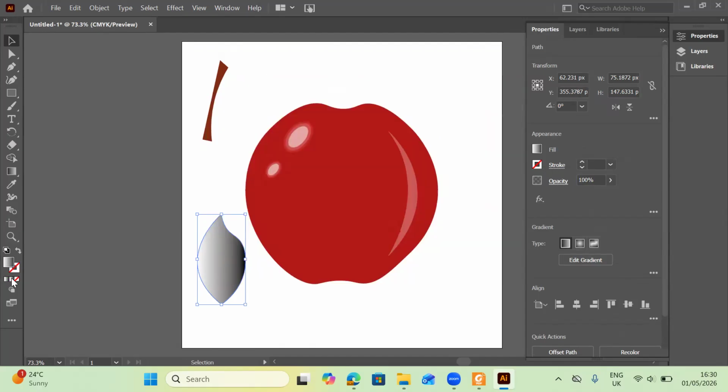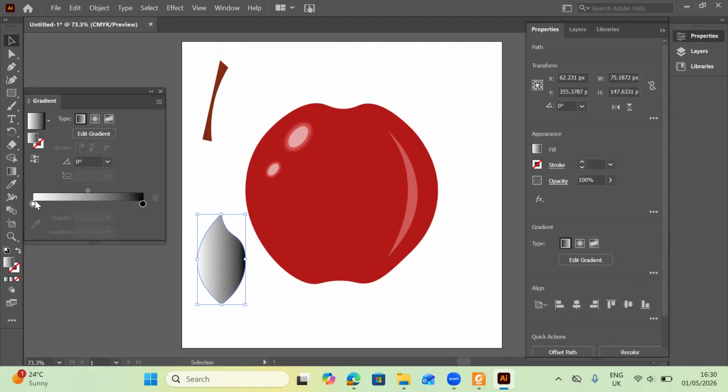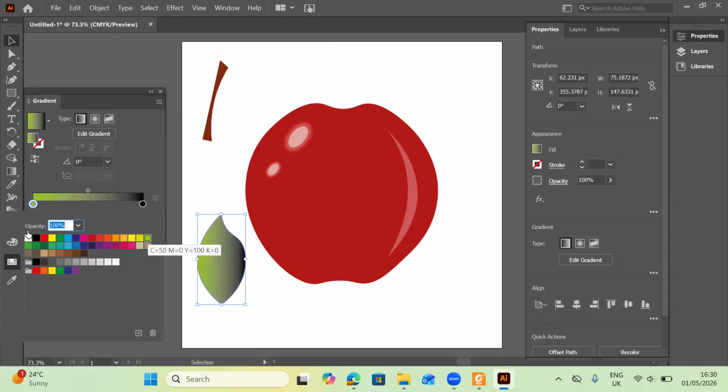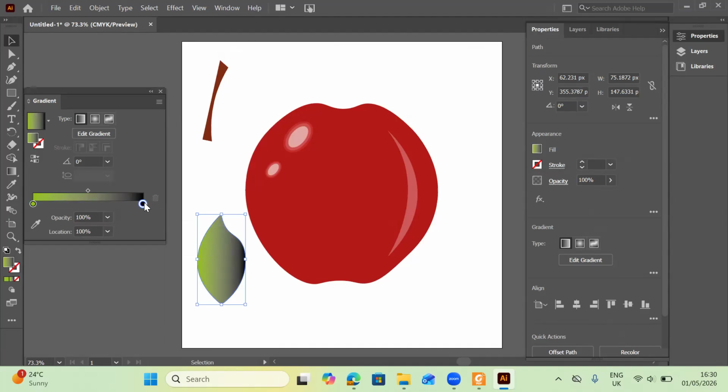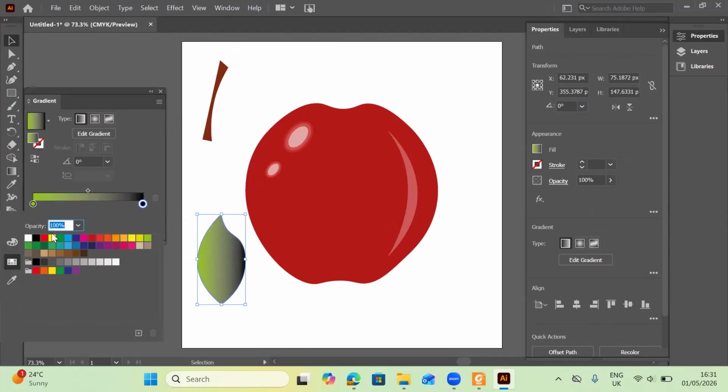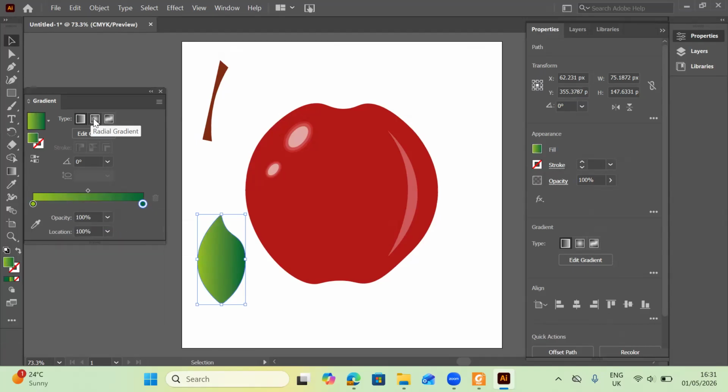We want to go on gradient. So we are going to select a lighter green for the first node. You can select maybe that one. And then where we have black, we are going to select a darker green. Okay, and let's use a radial gradient.